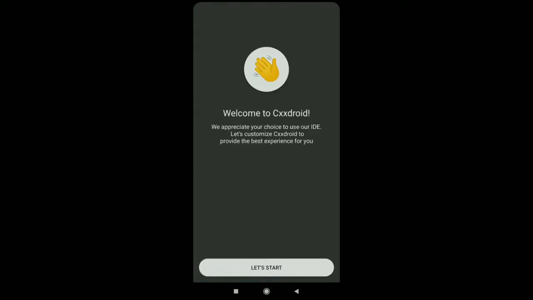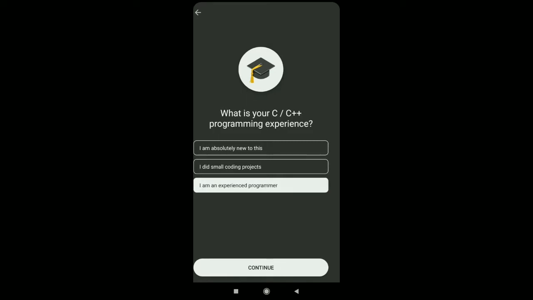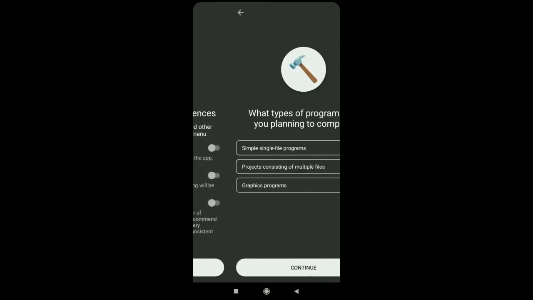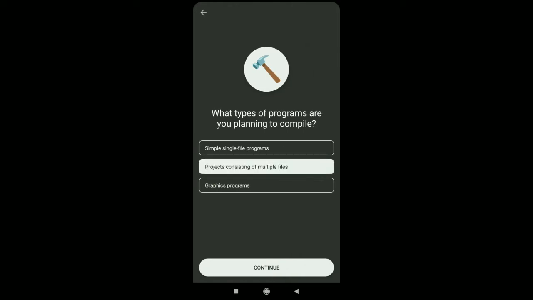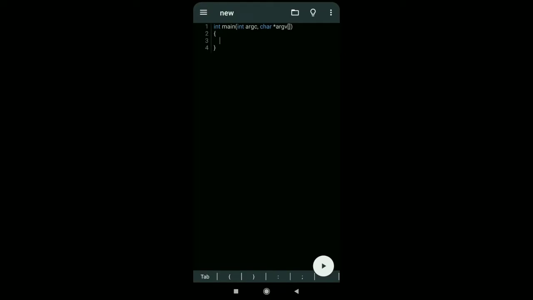CXXDROID. Open it. For the first time you have to complete few more settings, and after that whenever you will be opening, these settings will not be coming. So this is for the first time only. Complete the settings. After completion of settings, you will get the three lines already written there. Delete them so that we can start writing our program.